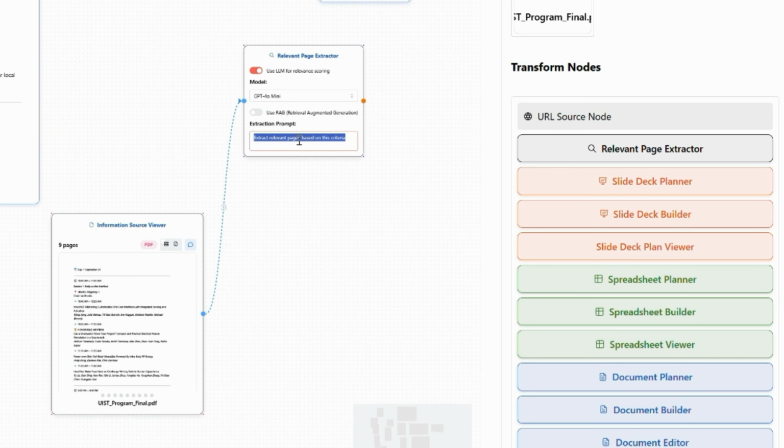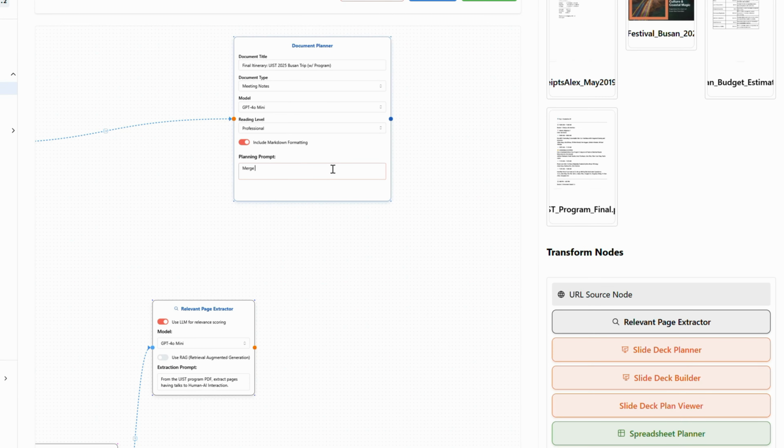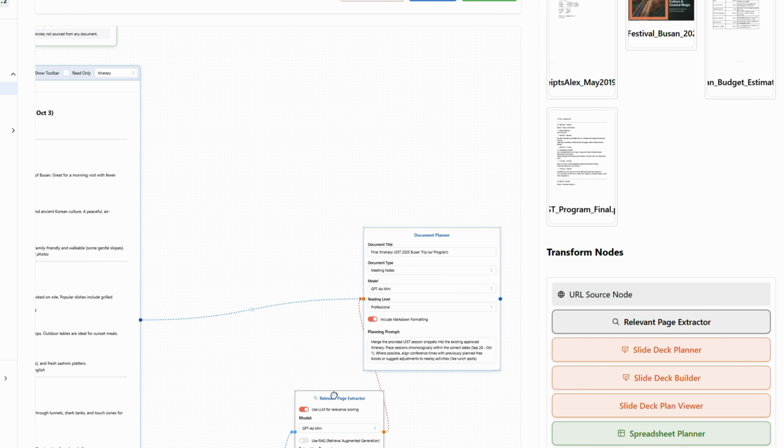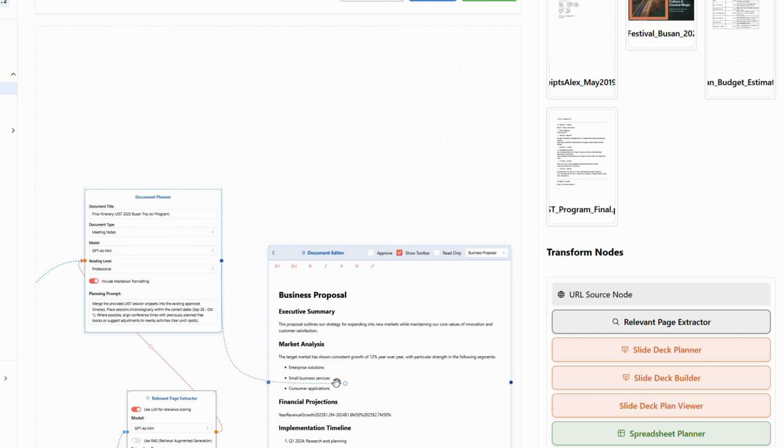He then configures it, narrowly instructing it via the prompt field to pull out only the pages or talk details related to his specific research interest, human-AI interaction. To merge this new information without disrupting his approved plan, Alex adds another document planner node. His prompt for this planner is specific: merge the extracted USD talks into the existing itinerary structure. He then connects both the new HCI talks and his previously approved itinerary as inputs to the planner, combining new data with the validated base plan.